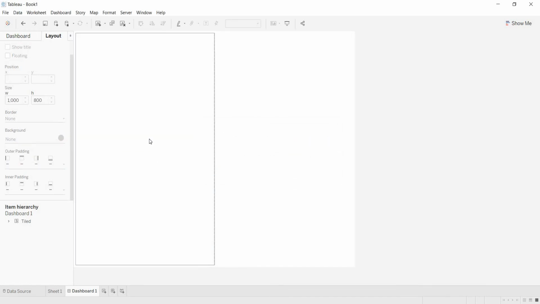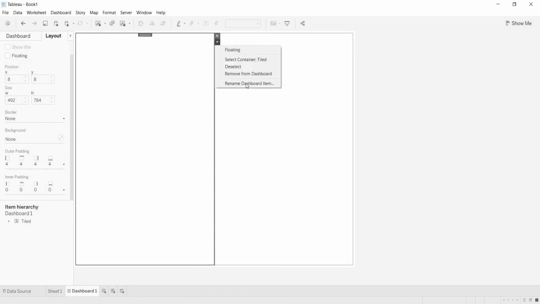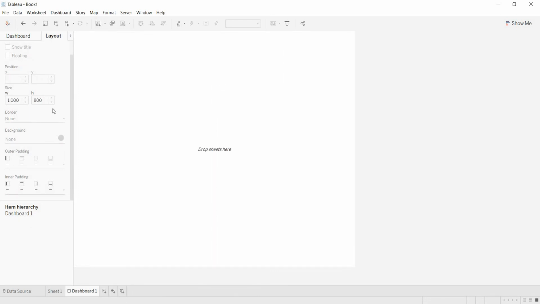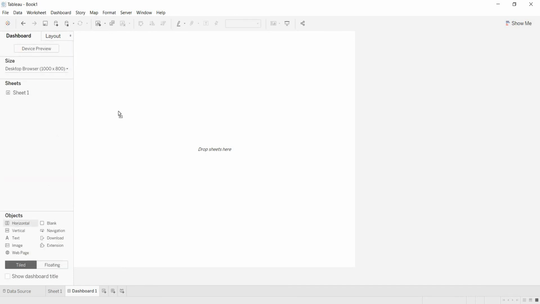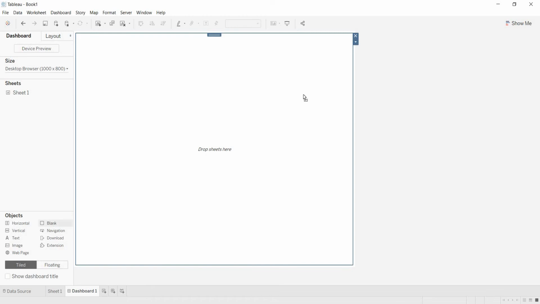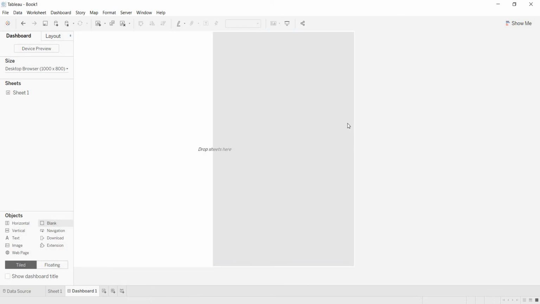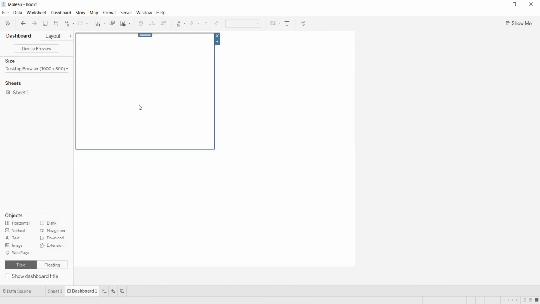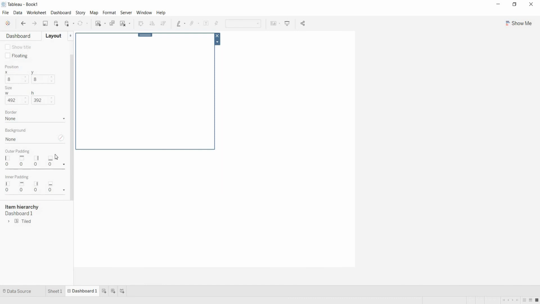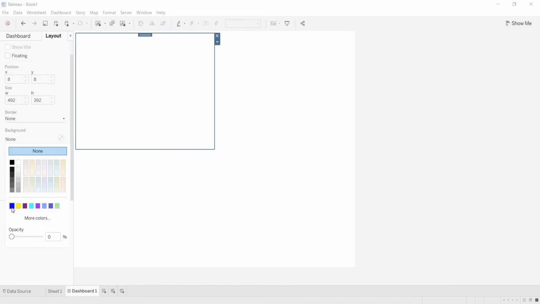I have deleted everything. These two are blank objects that I am having here. Or else let me clear right from the beginning. Now just observe what I am doing. I am taking one horizontal container and one blank object here. Now again another blank object. Now I am talking about this horizontal container. Before taking another horizontal container, I am changing this color to blue.